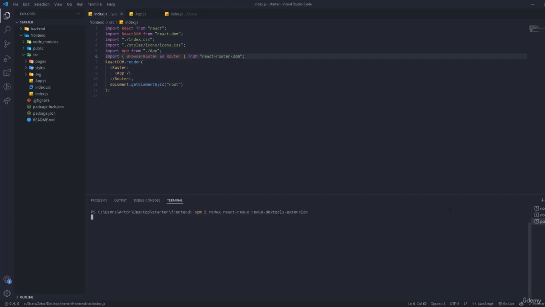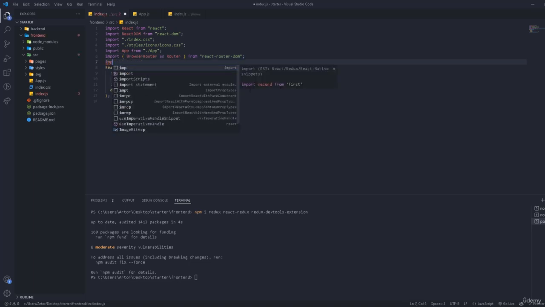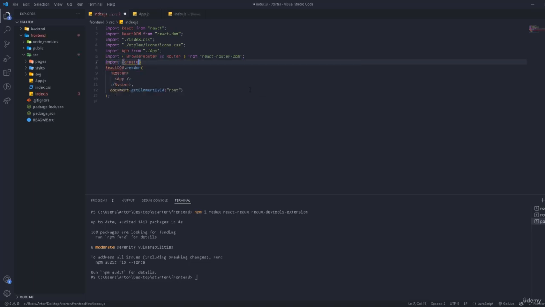Okay, so we're gonna install these 3 tools or 3 packages, and right here first of all we're gonna need the ability to create the store. So we're gonna need the functions that are gonna help us create the store. So we're gonna import the createStore function from Redux. This way we're gonna create our store using this function.